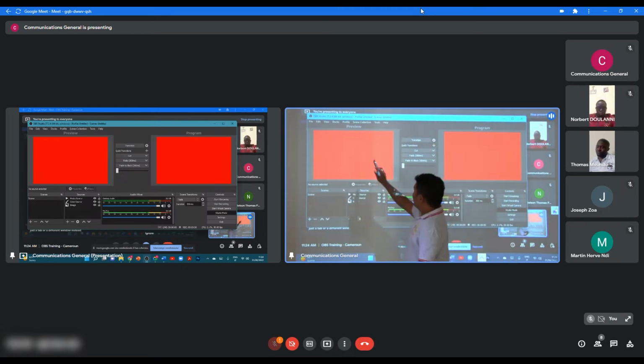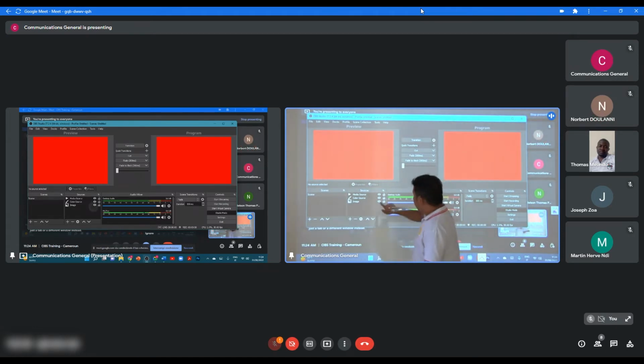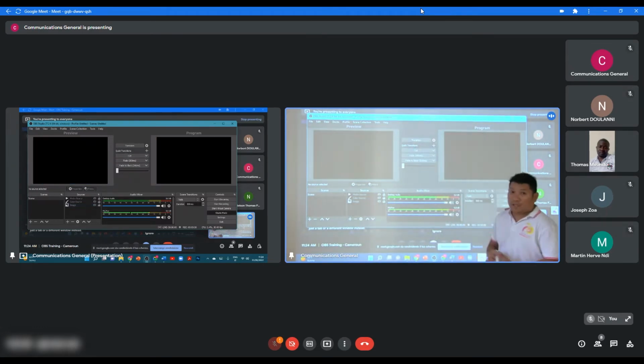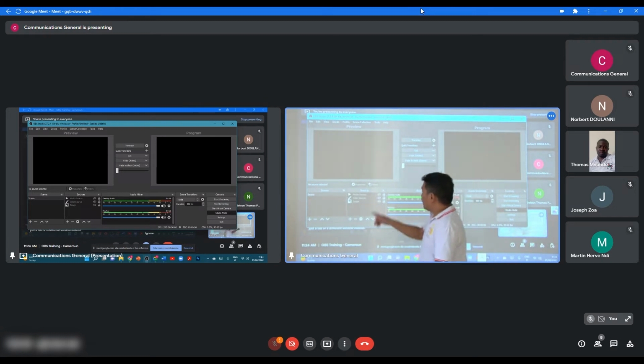So if you want this to be hidden, just click the eye, then it will become hidden. Then you can send that one, and then nothing will be projected on the screen or in the internet. Okay. So this is how you put sources.